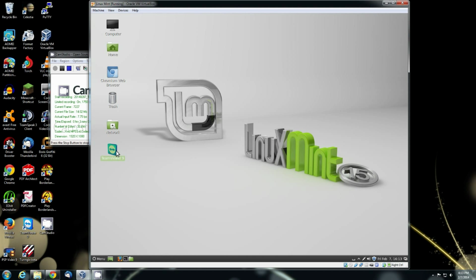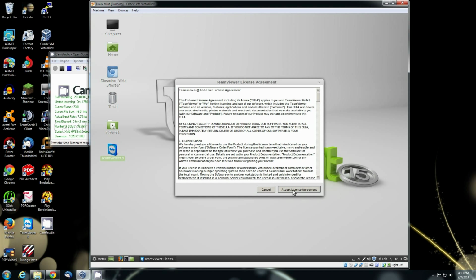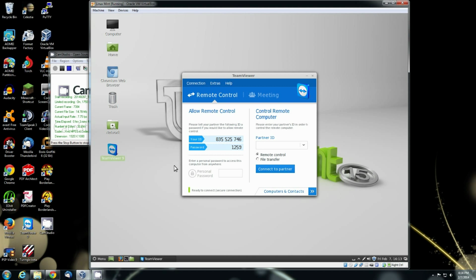Pull up TeamViewer 9. I accept license agreement, and like magic, boom, it looks exactly like it does in Windows. It runs exactly like it does in Windows. You can set up the unattended access just like with Windows, to where all you have to do is put in the password that you remember.